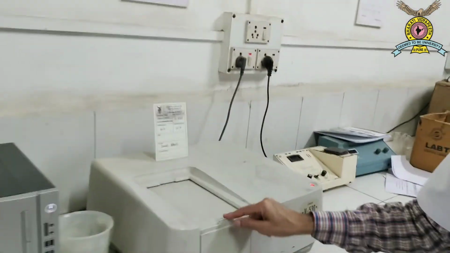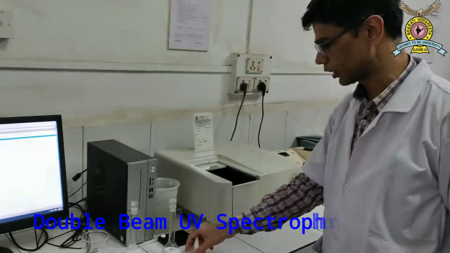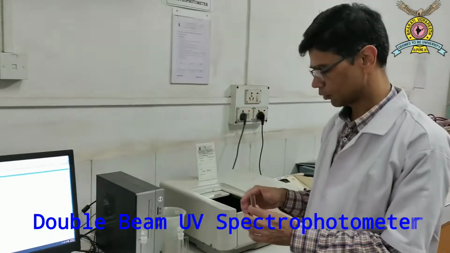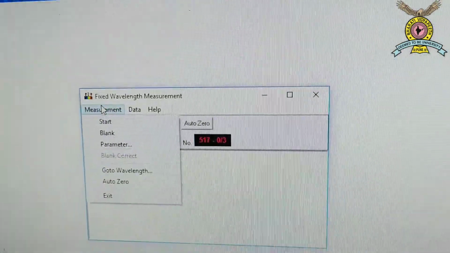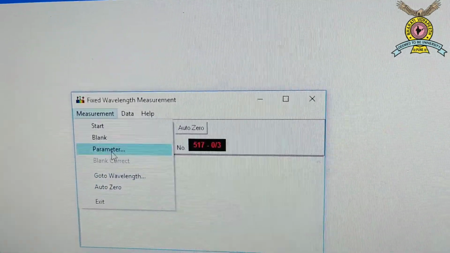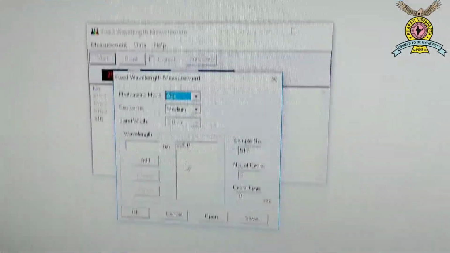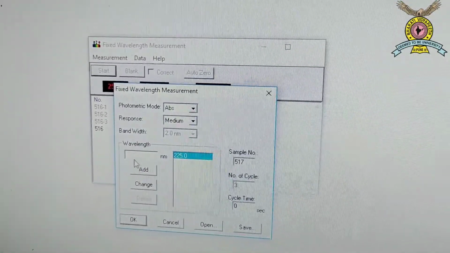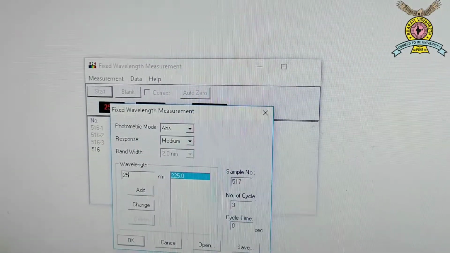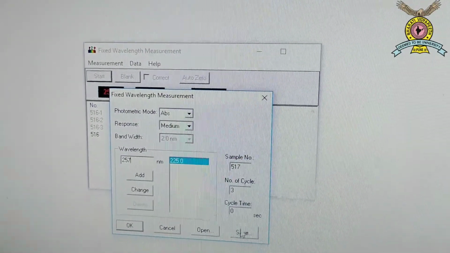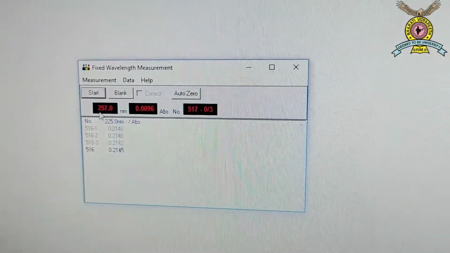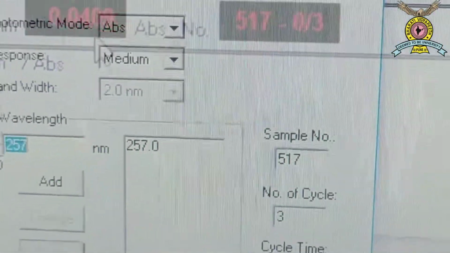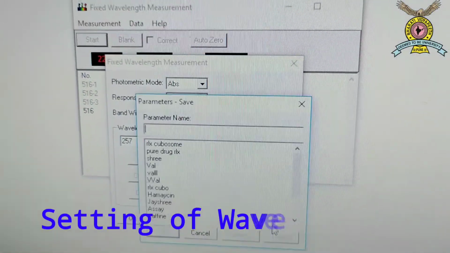This is the double beam spectrophotometer, and here we are keeping the cuvettes. Okay, these are the cuvettes that we are keeping. And here one more thing: in the parameter also we should set it. So this value should be changed to 257. Okay, so when we keep it, the value comes 257. Now we have to save this particular value.